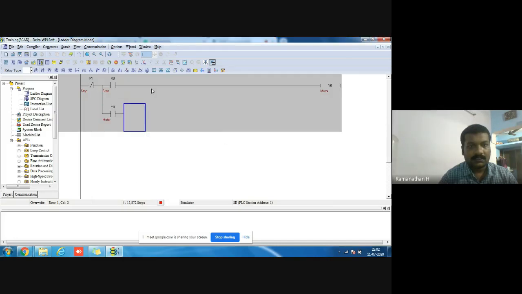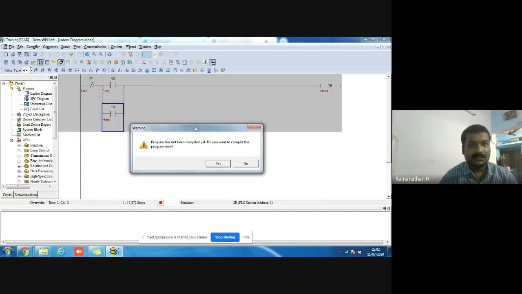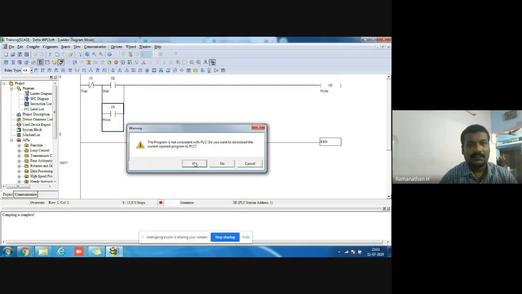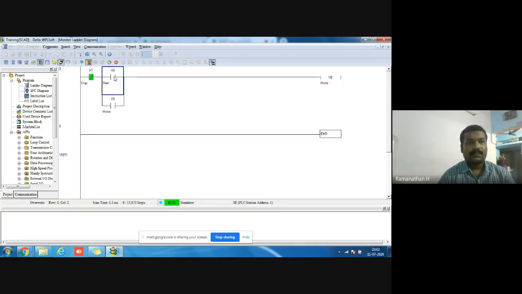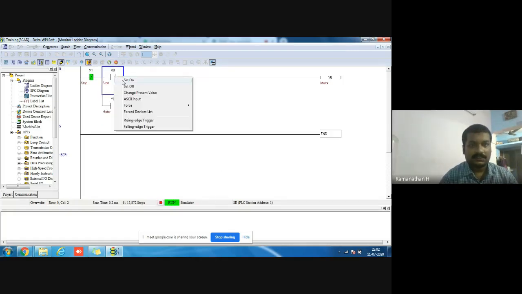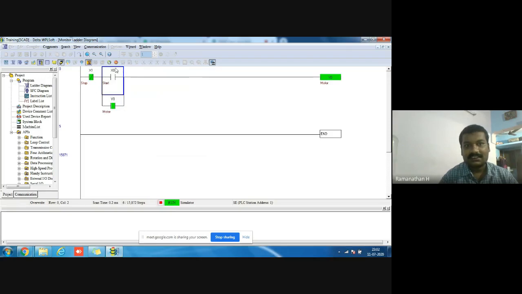Same, why not? The same coil is used here as a latching base. Once I turn it on, compile, download. Just I give, just I turn this on, it will be on. I turn it off after it's on because it is latched. Once I give stop, only then it will turn off. Okay.